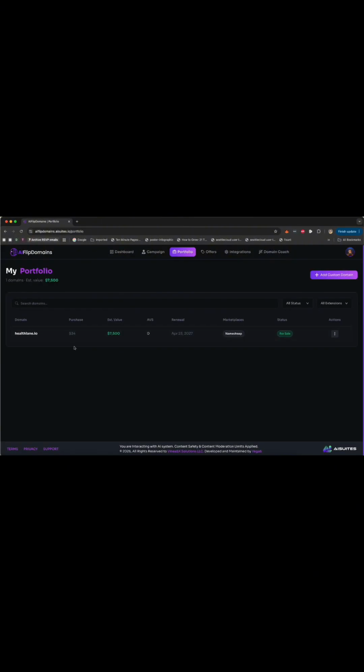And as you can see, the domain is added. You can see purchase price. You can see estimated value of the domain, renewal, where it was, and then all the details. Now, here's the beautiful thing. Here's what AI Flip Domains, the first thing it's going to do automatically without you needing anything.